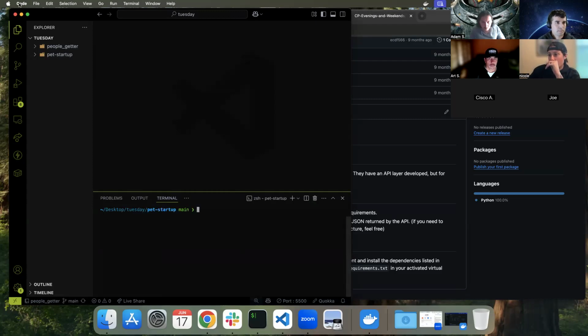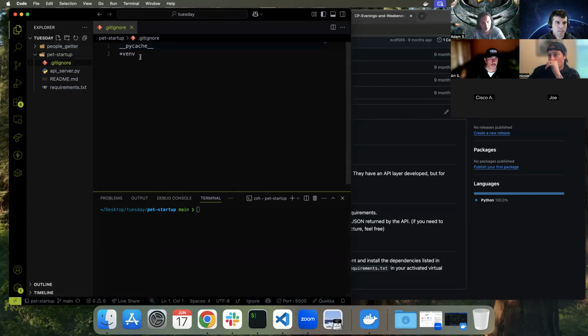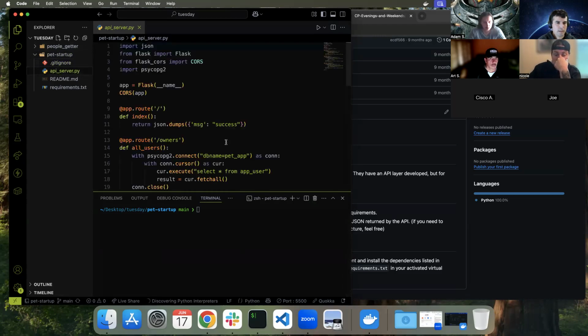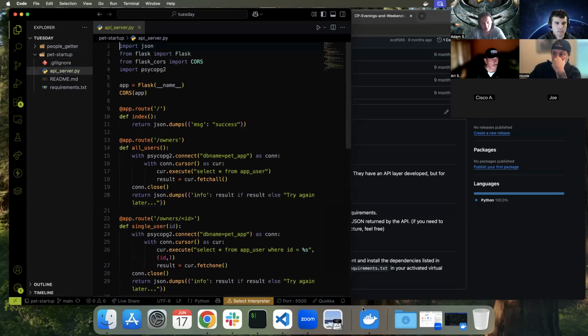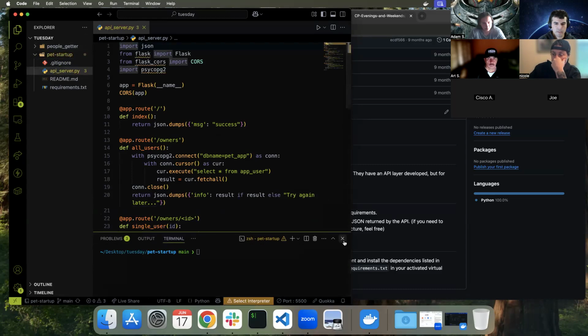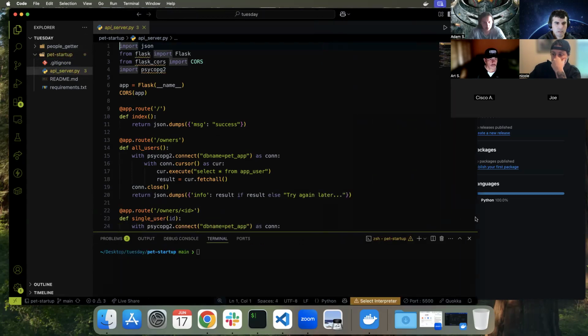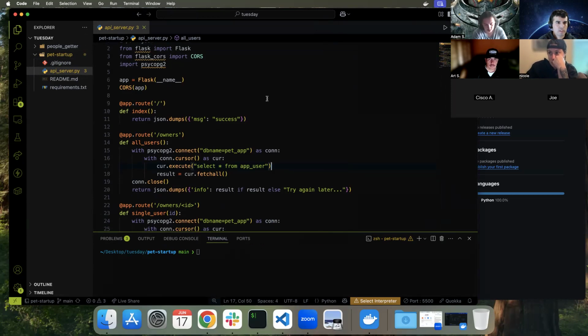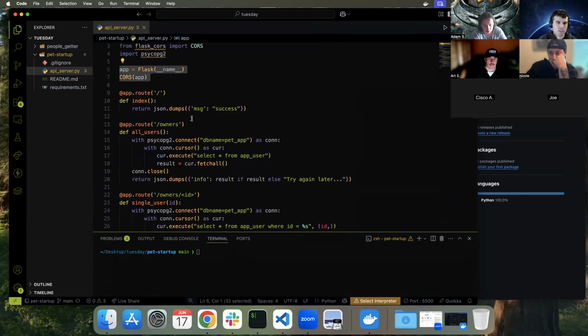I'm in pet startup. Let me look through it. All right. This is my cache and my virtual environments are going to be ignored. This is the API server. Let's look at it. It's importing JSON, Flask, CORS. It's creating an app. This looks like an API.